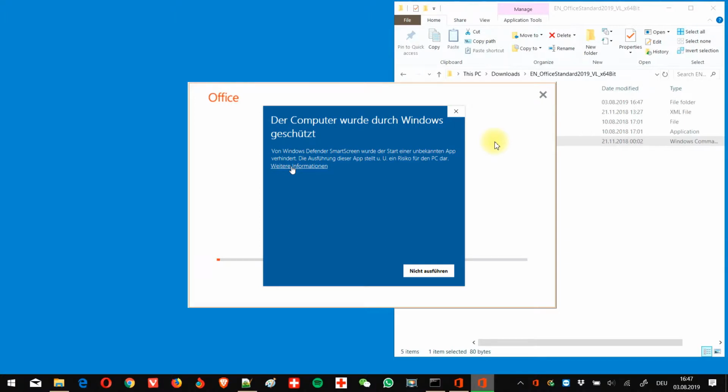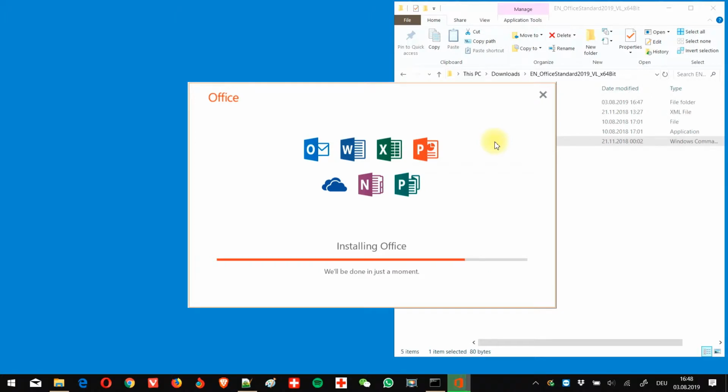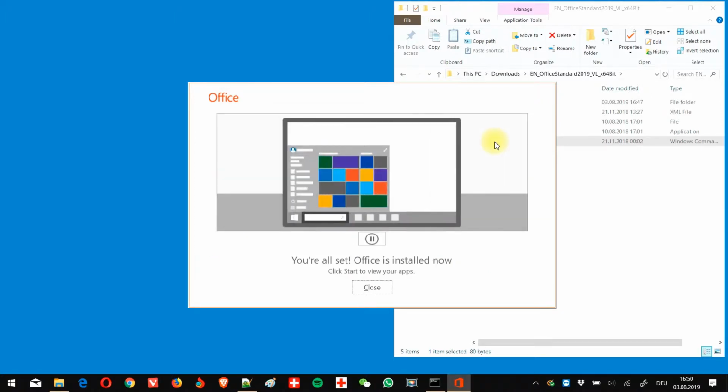Windows Defender may protect your computer from any software, even those manufactured by Microsoft. Click on Further Information in the pop-up window. Then click on Execute Anyway to confirm the installation. Office will begin to install. After a period of time, the installation is complete, and Office can be started. Click on Close.